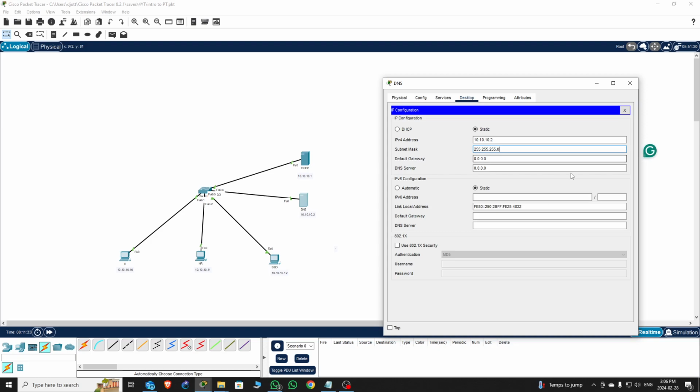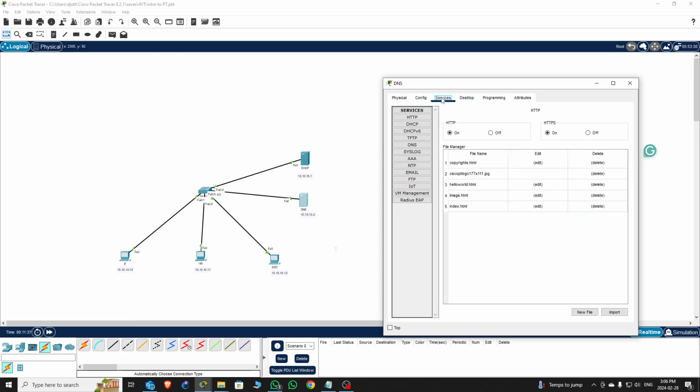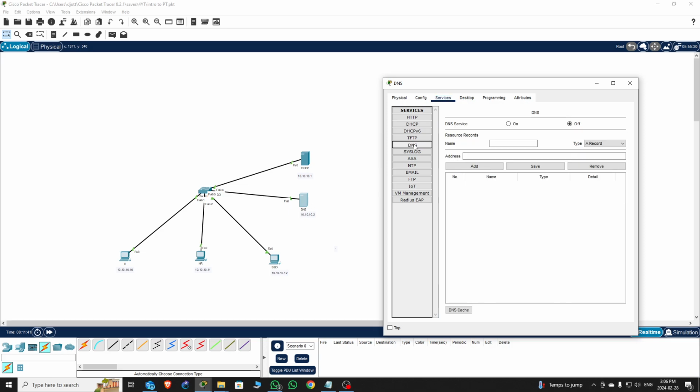.255.255.255.0. No default gateway. Then the services, we're going to convert this one to a DNS server, right? So come here, DNS server, make sure it's turned on. Okay, now we're going to give an error code. We're going to have to provide an error code for this DNS server.